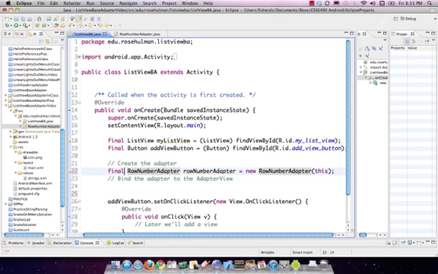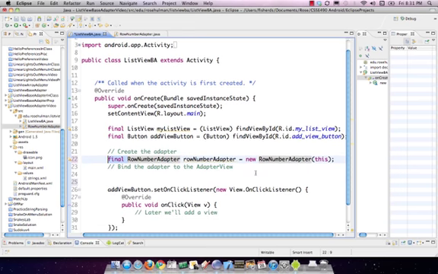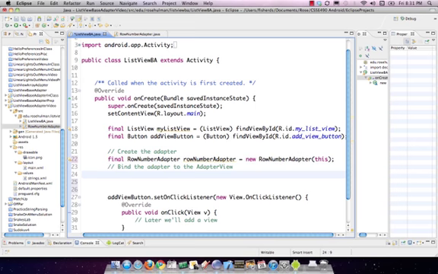Also, if we want to reference this later inside an anonymous inner class, it needs to be final. It's going to only point at this object. Final just means that this reference can't point at any other object. It can only point at this object, and that's fine. So that's super. And then what we want to say is that the ListView setAdapter is the important method, and we want to set it to the row number adapter.